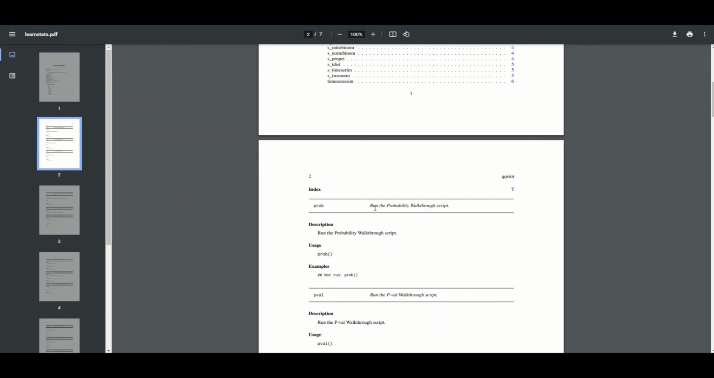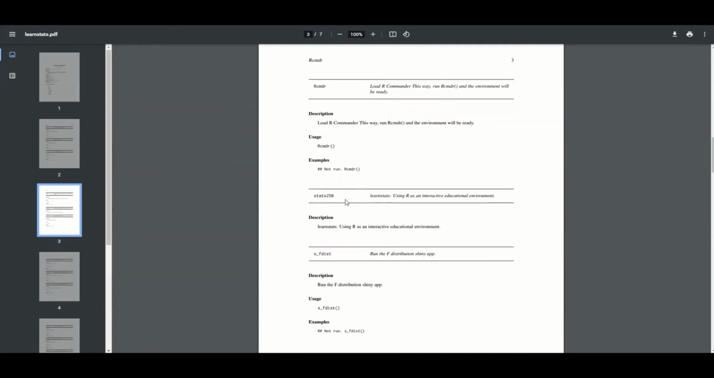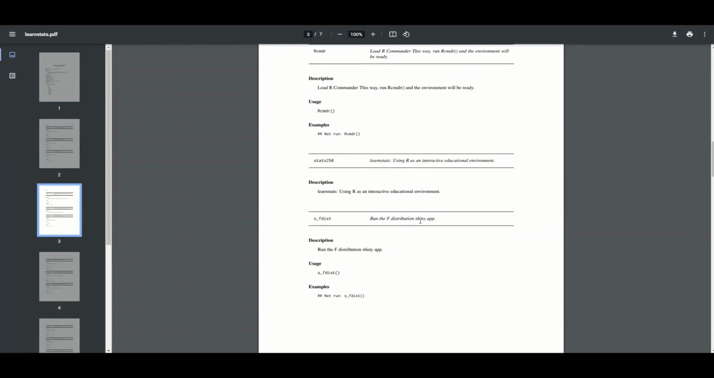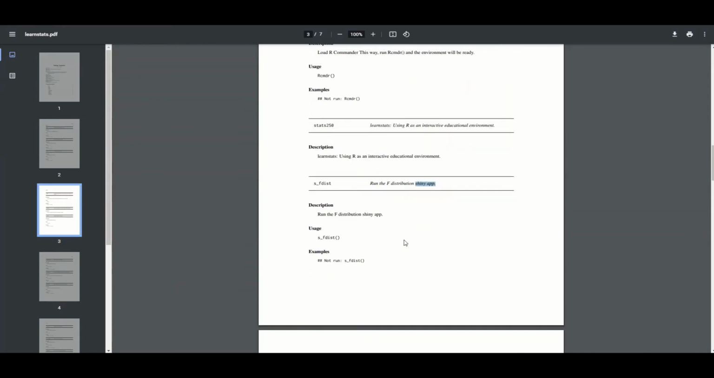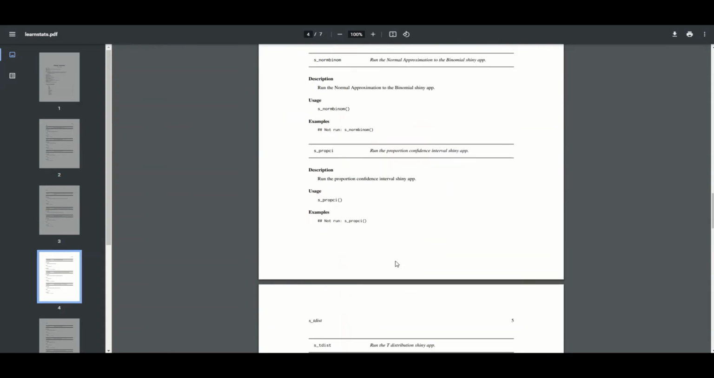So this first one here is a prob. It's a script, so this is going to happen in R itself. Same thing here, different scripts. But then if you go down, like Stats 250, this is an interactive education environment. Then down here, that's F distribution. This is a Shiny app, so this will pop out outside of R using a web browser. So other Shiny apps, different formats, but those are that.